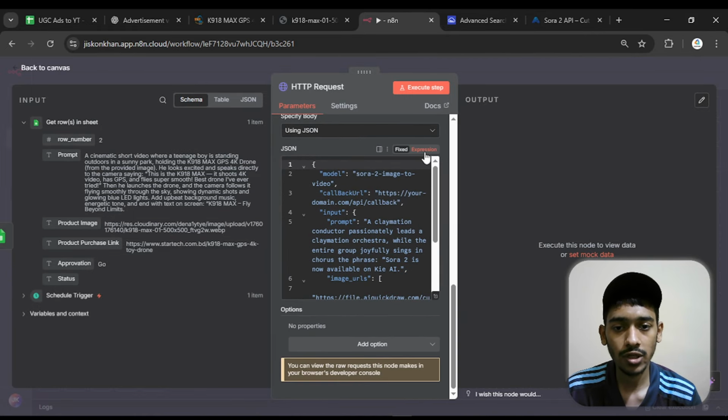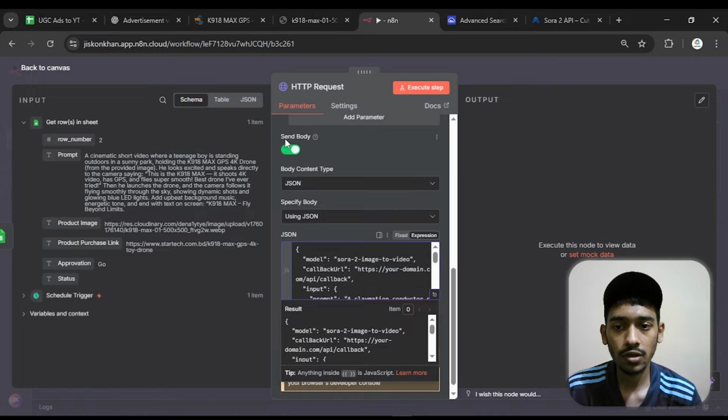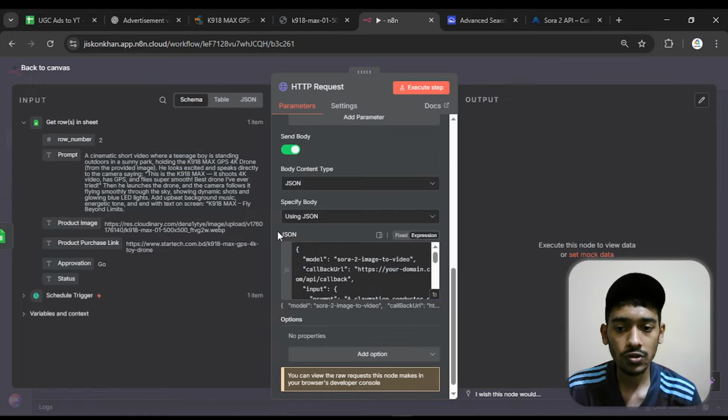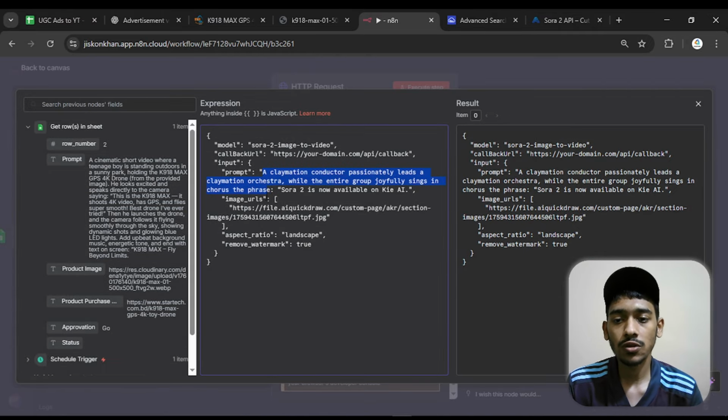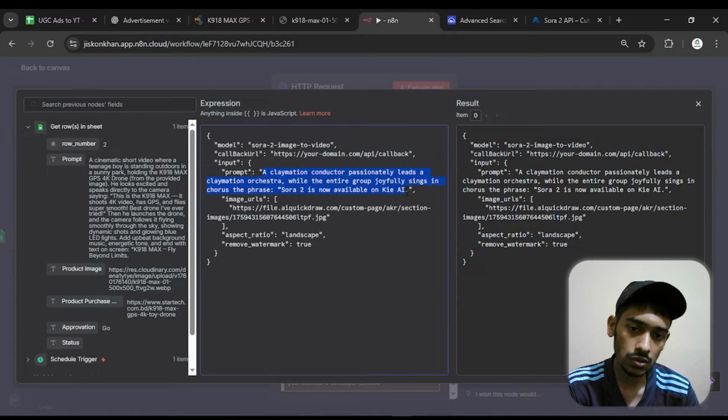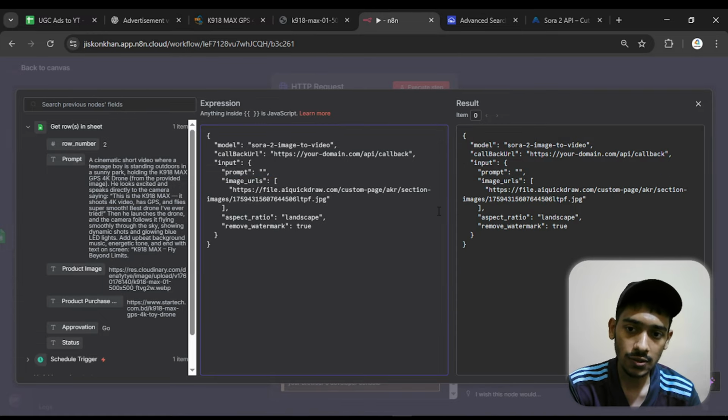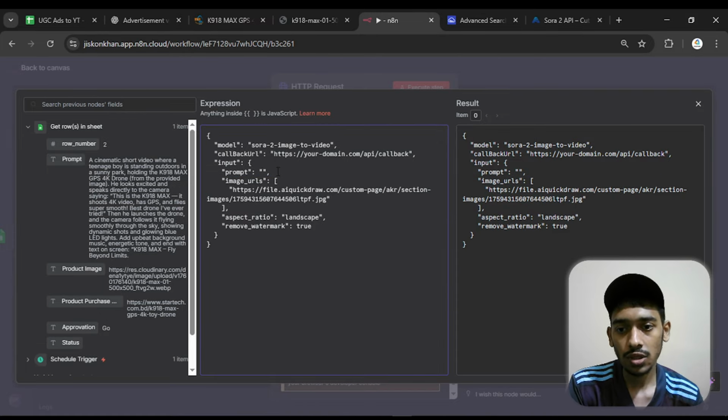I go into the expression, and you can see the body section, which is at the last. I go into the JSON, make sure to go with expression, and open that. Here you can see a default prompt is showing, and also a default image already in here. So I have to remove the prompt that's already in here, and between the double quotation marks I have to give the expression from the spreadsheet that contains our prompt, which is this one, right?